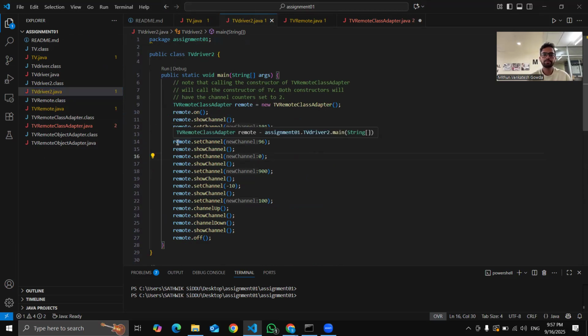It will come to remote set channel 96. The same thing happens as when we send 101. And if we check set channel 0, it is outside of the boundary, which is from 2 to 700. So let's see what happens when we send 0.